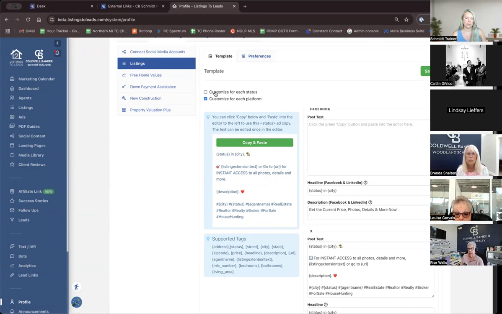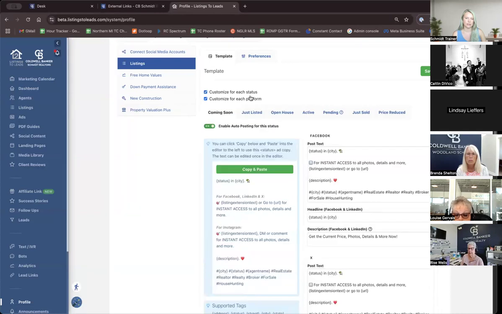I always point out up at the very top, you can check the button for customize for each status. This will allow you to put in just listed templates or pending, sold. I would say just listed and just sold are probably the most common. But you can set up auto posting for all of these other statuses as well.